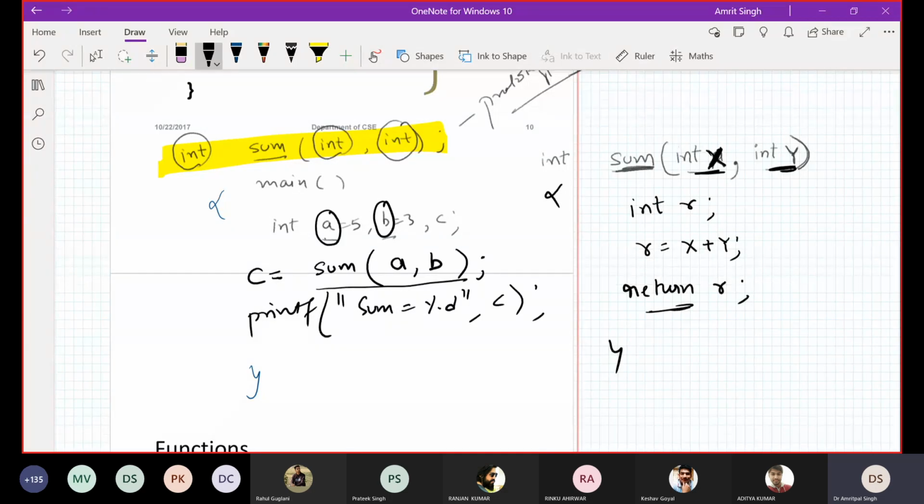Any doubt? First of all, tell me any doubt here. Sir, the int x that we took, can we take float there too, sir? Like we took int x and int y there, can we take float there? No, bache, whatever you have provided in the prototype, you need to use the same thing here. Otherwise, your compiler will throw you an error.